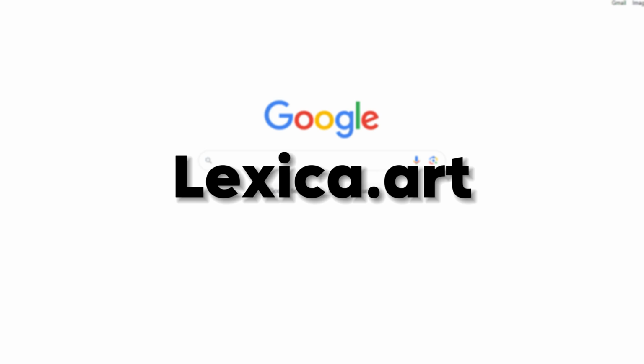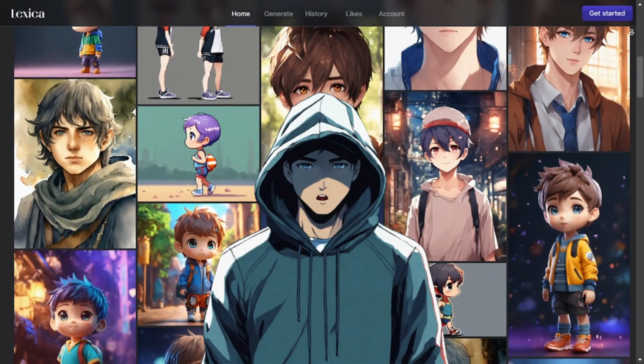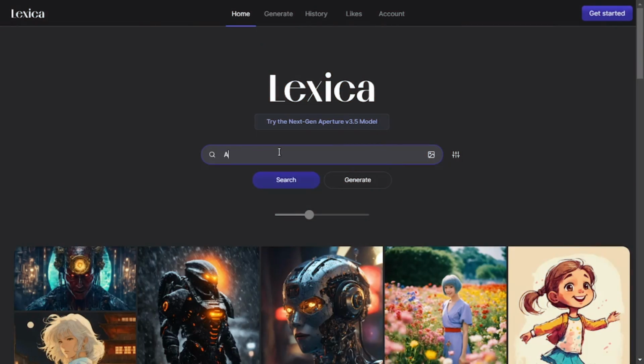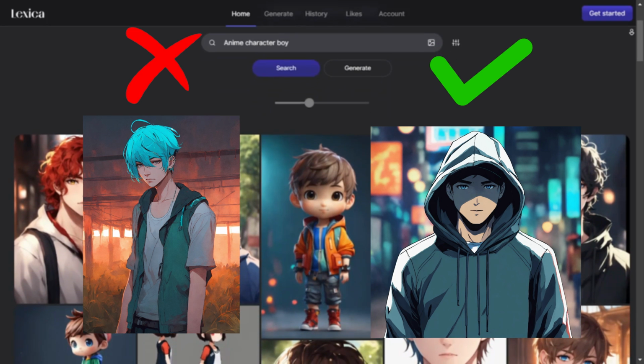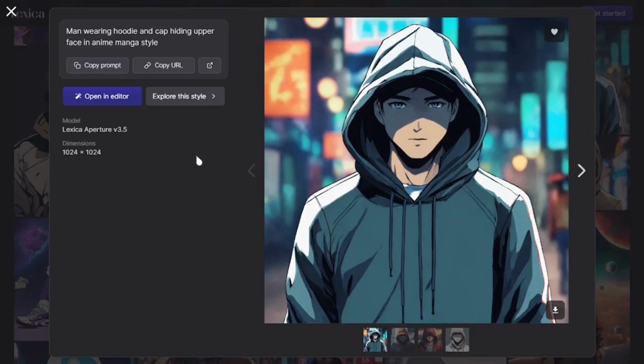First step, finding a character. In your browser, type in Lexica.art, which is a free program that doesn't require registration. Type in anime character boy, and search for the character you like the most. Only use characters facing directly towards the camera. I'll choose this one and download it to my computer.